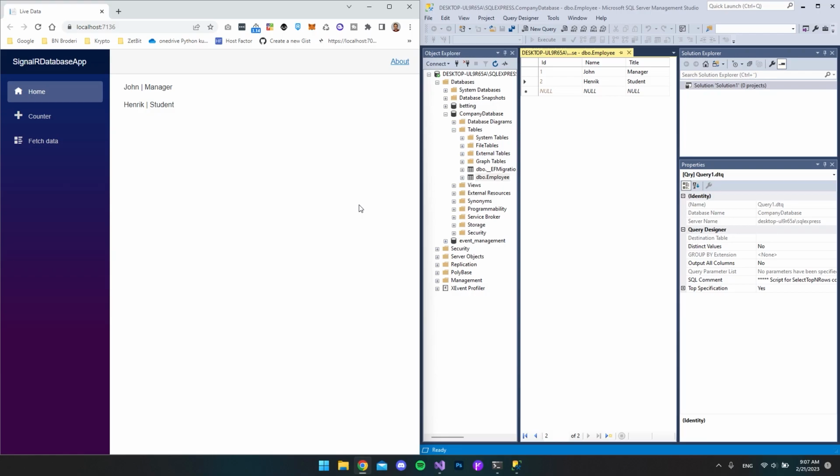So in this video we're going to cover how we set up a Blazor server app that in real time will display what is in the database. So just quickly, what I mean by that is that you can see we have some information here. We have John, who is a manager. We have Henrik, who is a student. And right now that is coming from our MS SQL database.